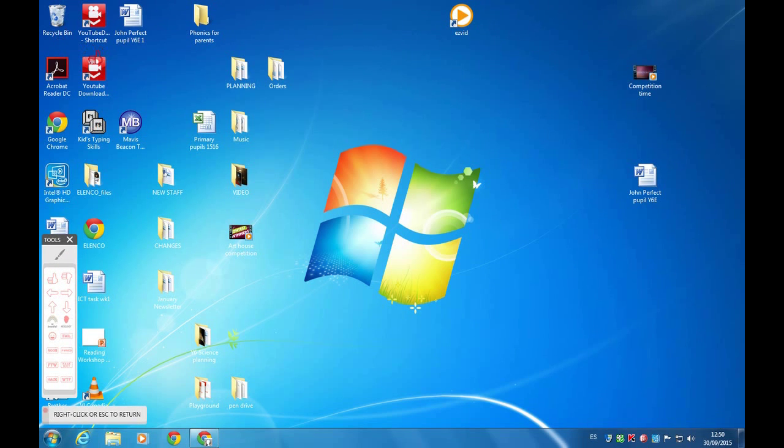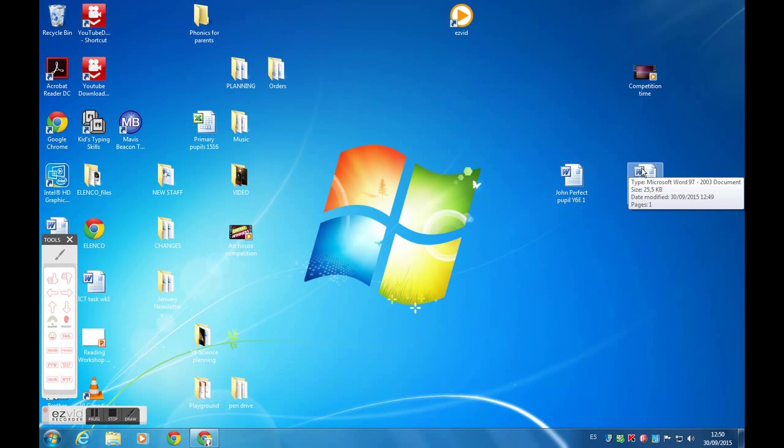There. Can you see it? And I'm going to bring it over here. So now I've got two documents. This is the old one, this is the new one. So we must make sure that we're organised when we're doing work on our PCs.